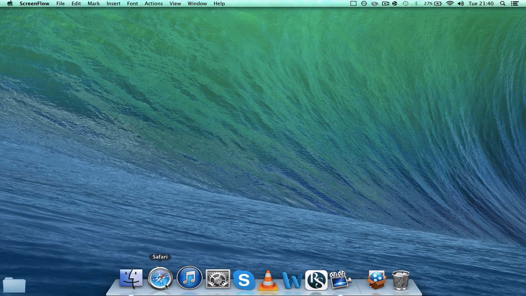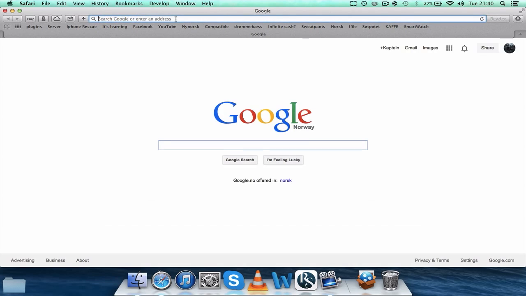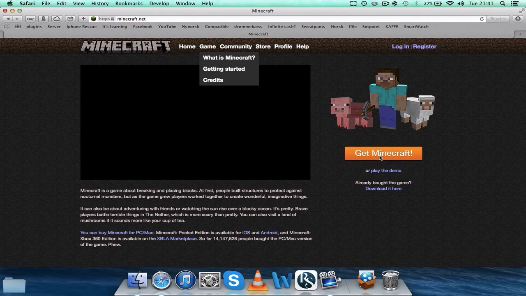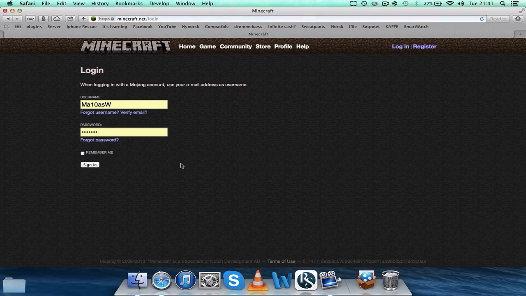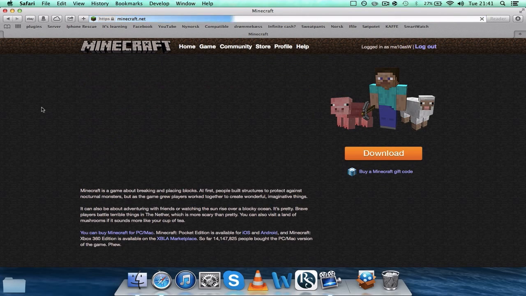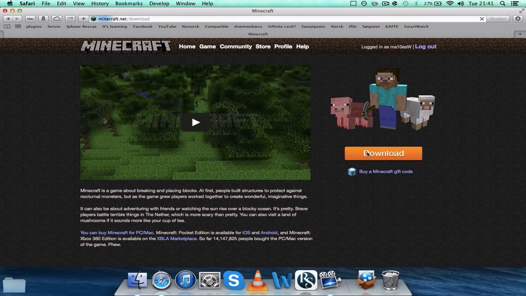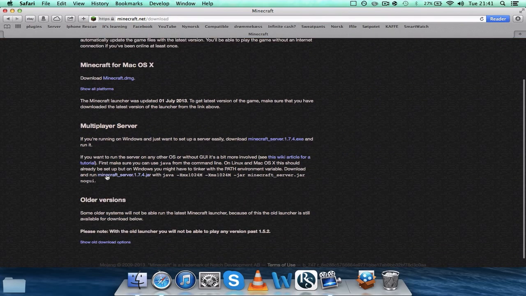So first thing you need to do is head over to minecraft.net, log in to your Minecraft account, and then click download, and you're going to download this jar file here. This is the Minecraft server, and depending on what update is out, there's going to be a different number right here. But as of right now, the last update is 1.7.4.